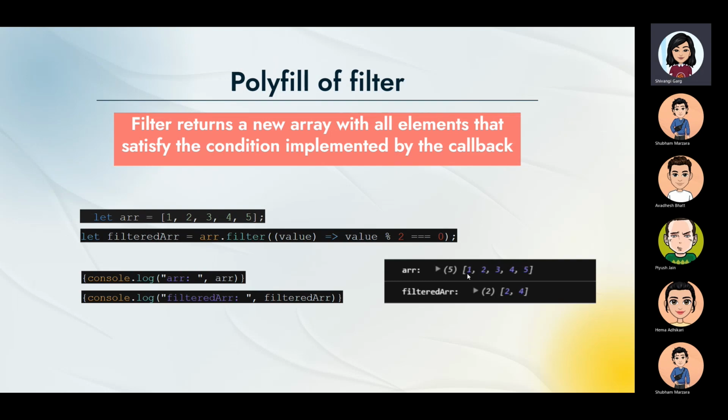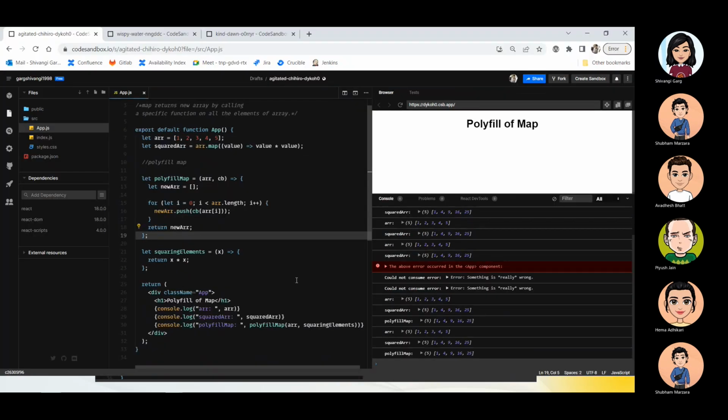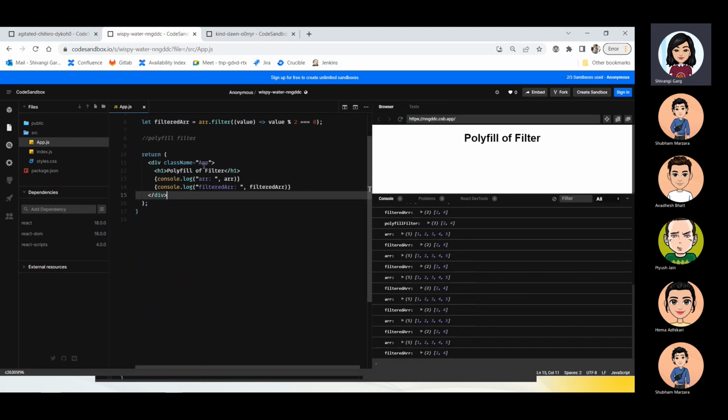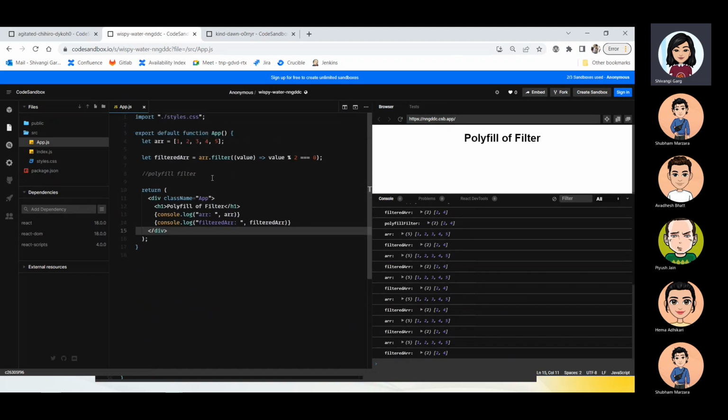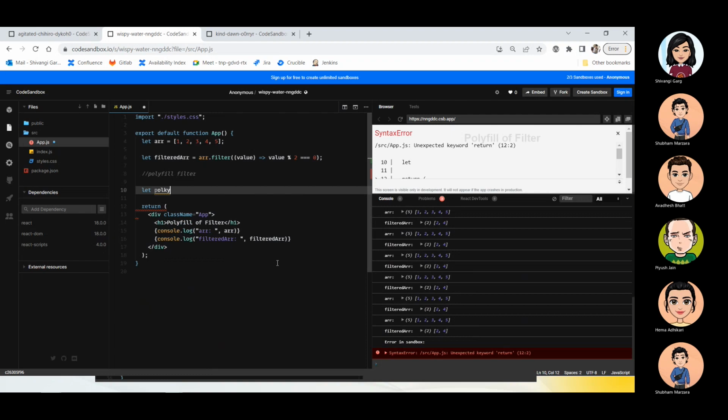So this is the result. As you can see, it has extracted all the even values from the array. So now we will try to create a simulative function of the filter method. This is the same thing which we have seen in the PPT. Now let's write the polyfill filter.